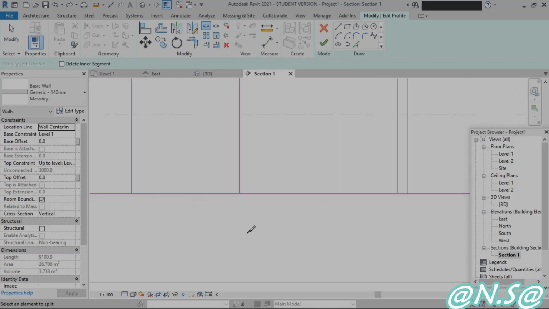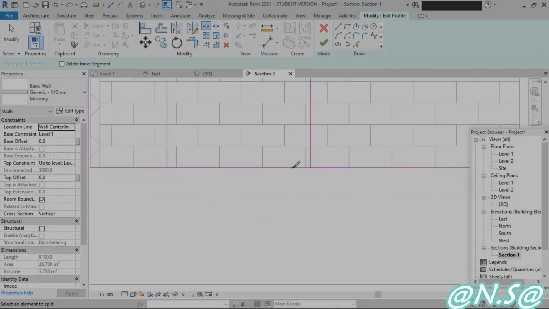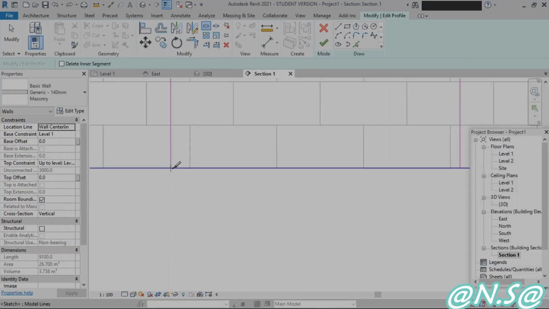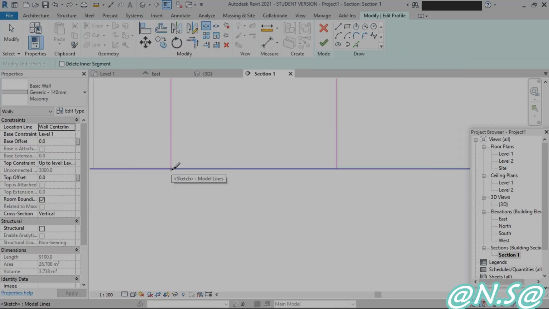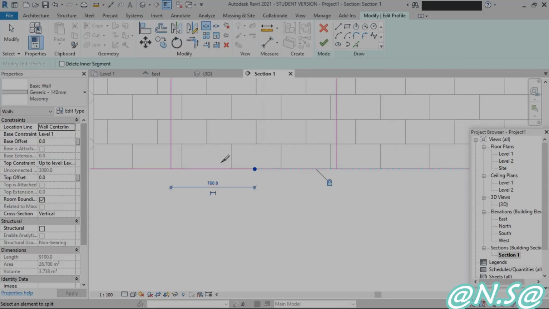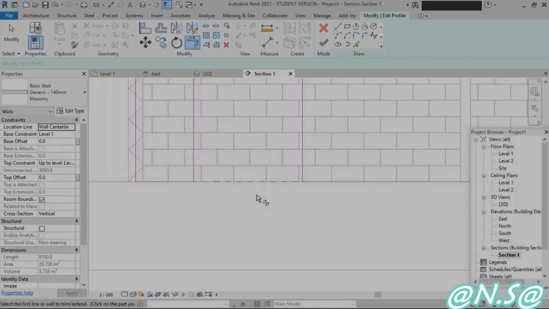You may think you can simply split here and here. Sometimes when you are in a hurry, you cannot zoom in and find that exact portion. In such cases you can simply split anywhere in the middle, and then use the trim or extend tool and specify the references so that it trims exactly at that point. Select the line to be trimmed and then select the reference until where to trim. Now look at this, it has been trimmed.